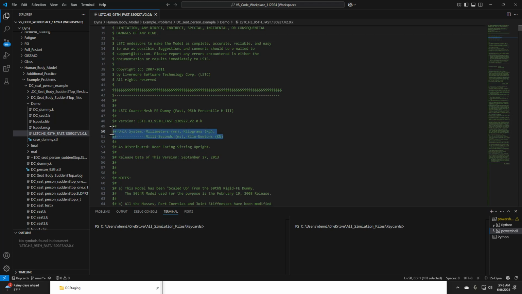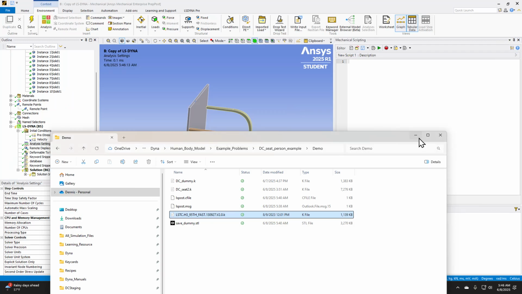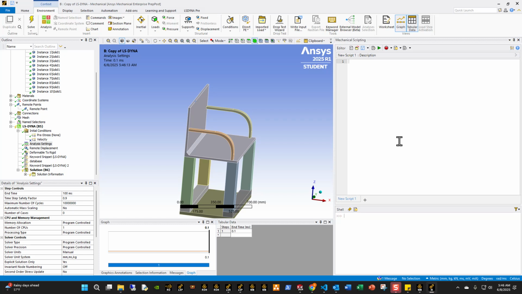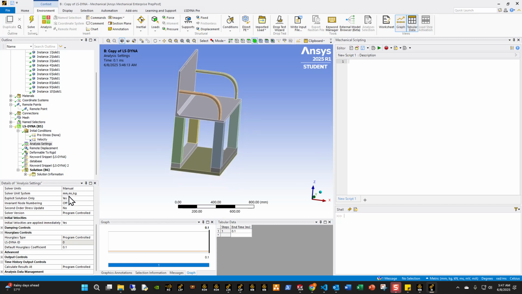Because the dummy model is in this unit, the Dyna model for the chair has to be in those units. Otherwise, you're gonna have a scaling problem. For example, if I use MKS, the chair is gonna look way out of scale relative to the dummy, right? So one of them will look way bigger than the other. So you have to make sure you export the chair model in the same unit as your dummy model.